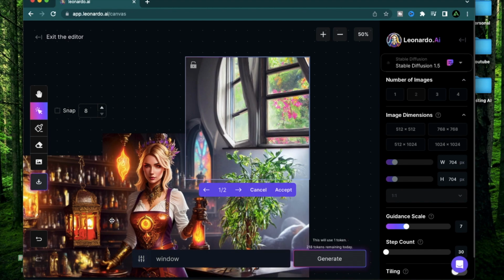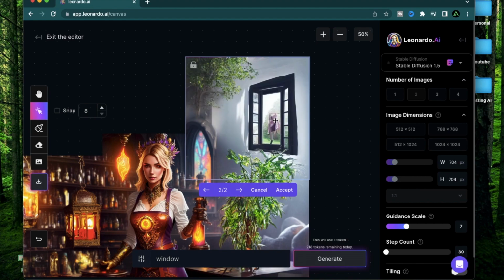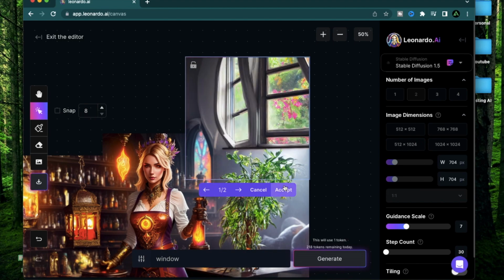Now, so this alchemist lab has this beautiful garden outside and this window with sunlight coming in. Let me check the second option for a second. Oh, interesting, there's some creature outside. Let me keep the first one. I like this one more. I'm going to click accept.